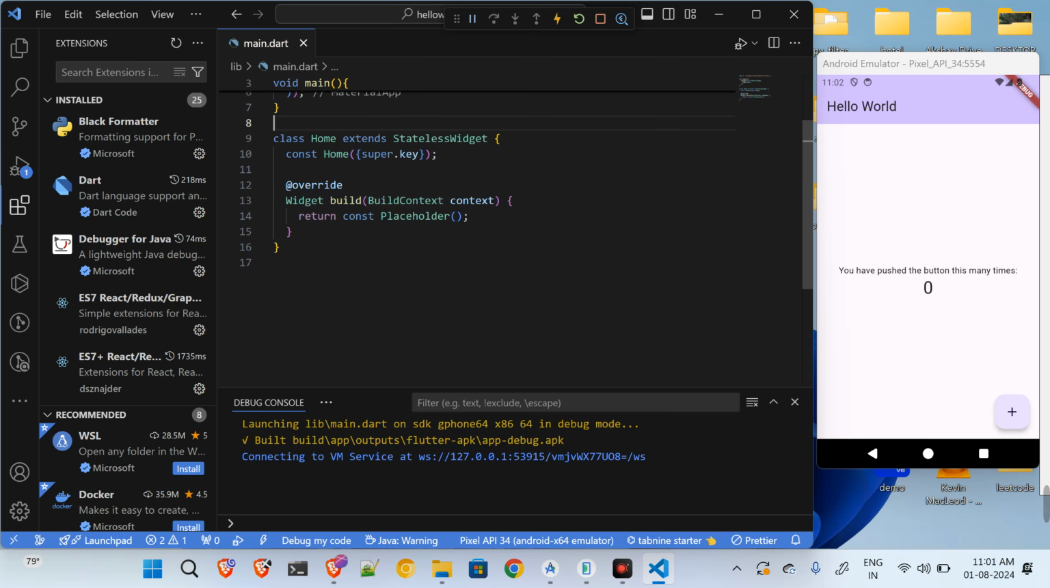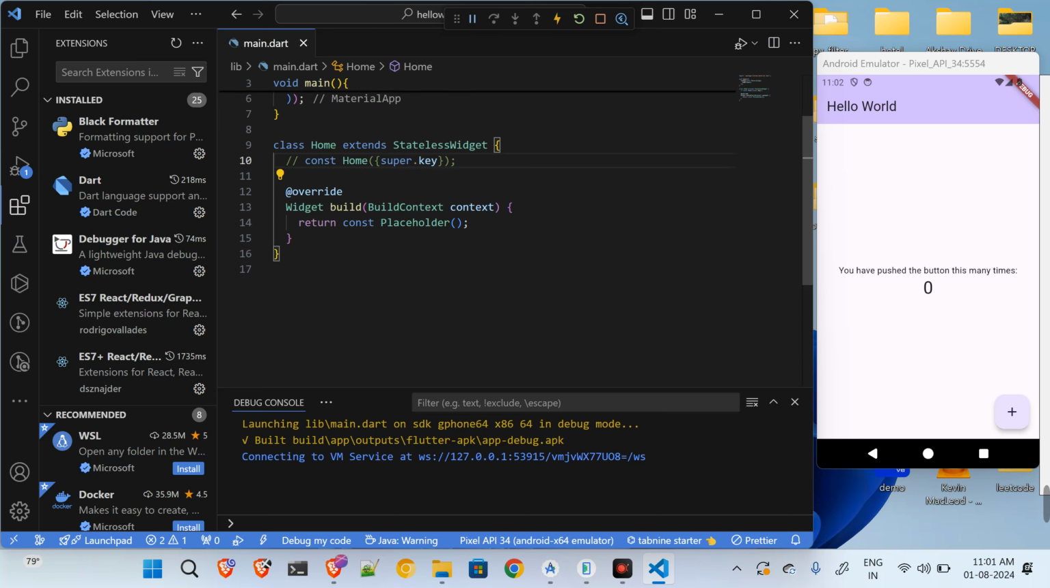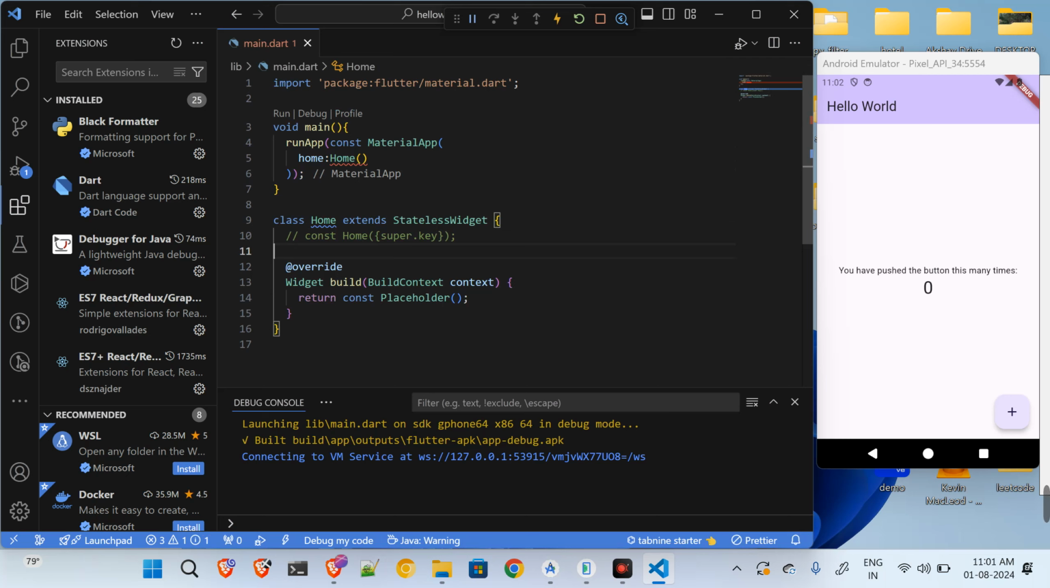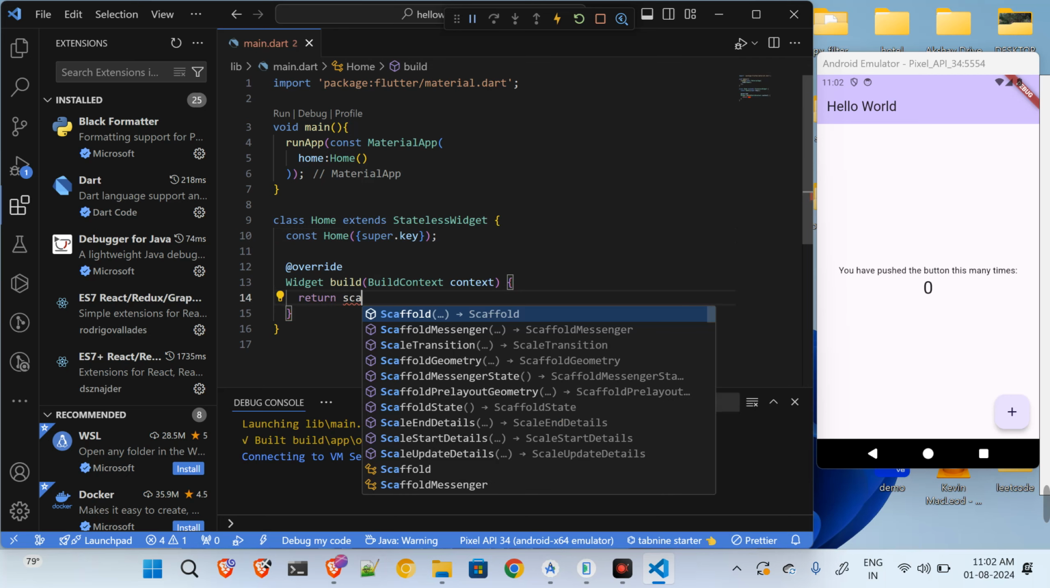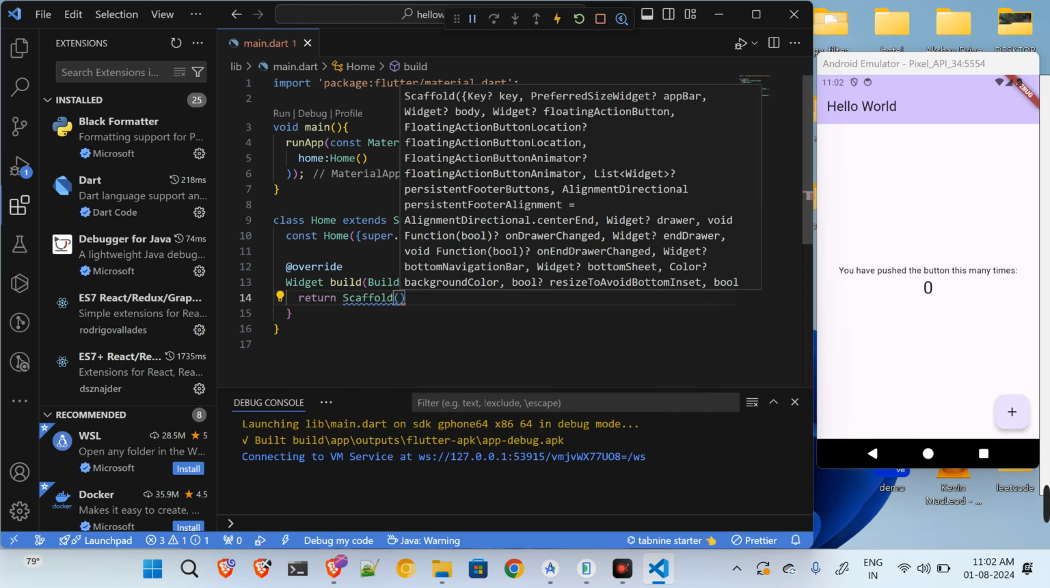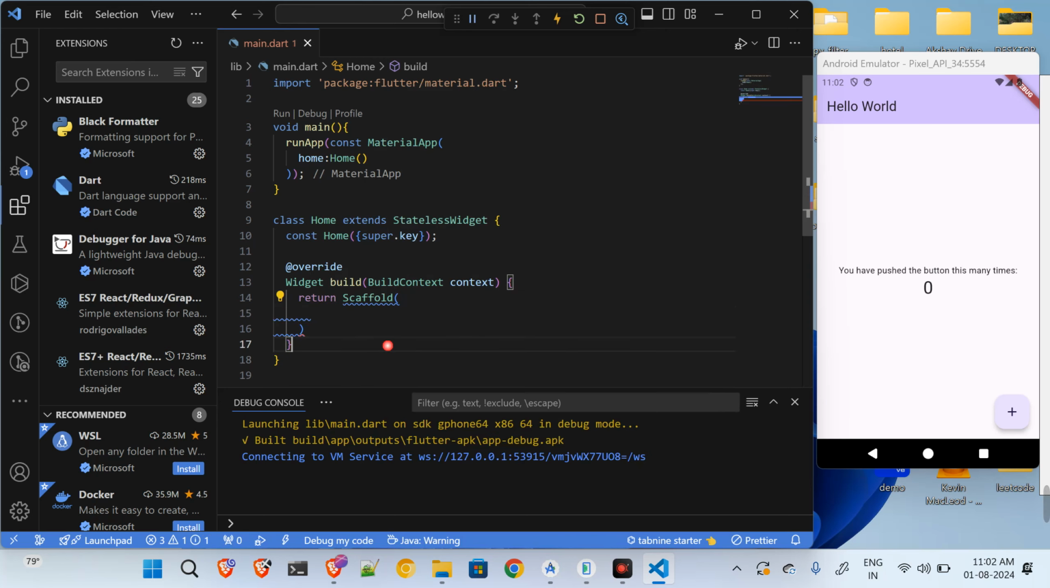And this is my stateless widget, and forget about this. This line is not required as of now. I can comment this out, and okay, it is required. So now we have this return and constant placeholder is there. I will just remove this, and over here we will just write our code. So we will make use of the scaffold over here.